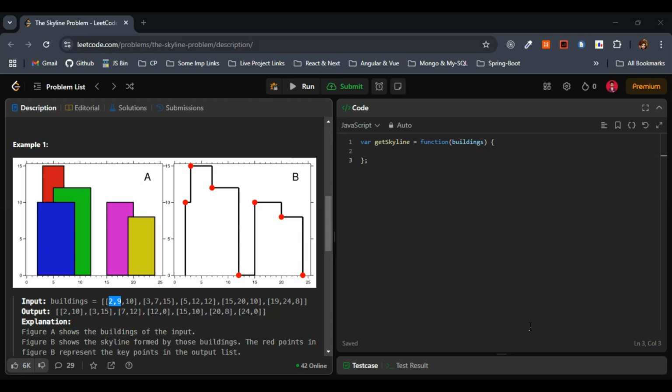So what do we have to do? A skyline is a sequence of key points (x1, y1), (x2, y2), and so on until the final edge. Each key point marks the start of a new height. You can see the output they have given: 2 10, 3 15, 7 12.